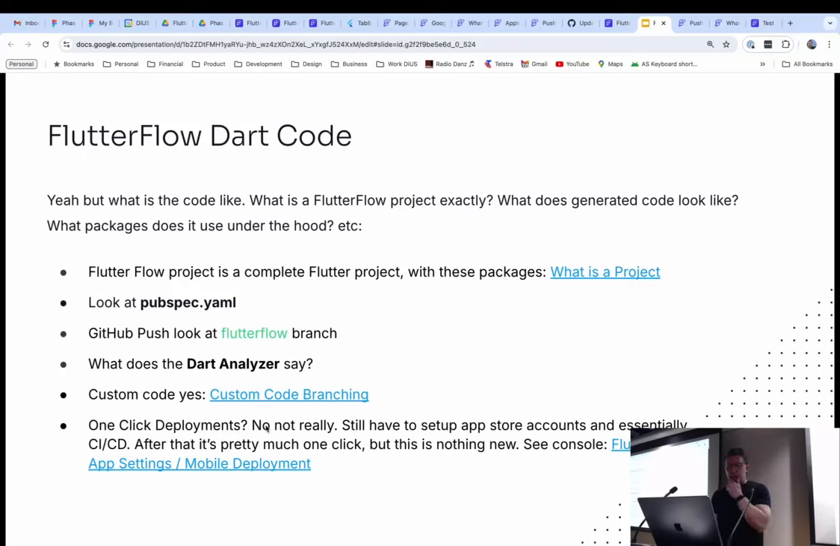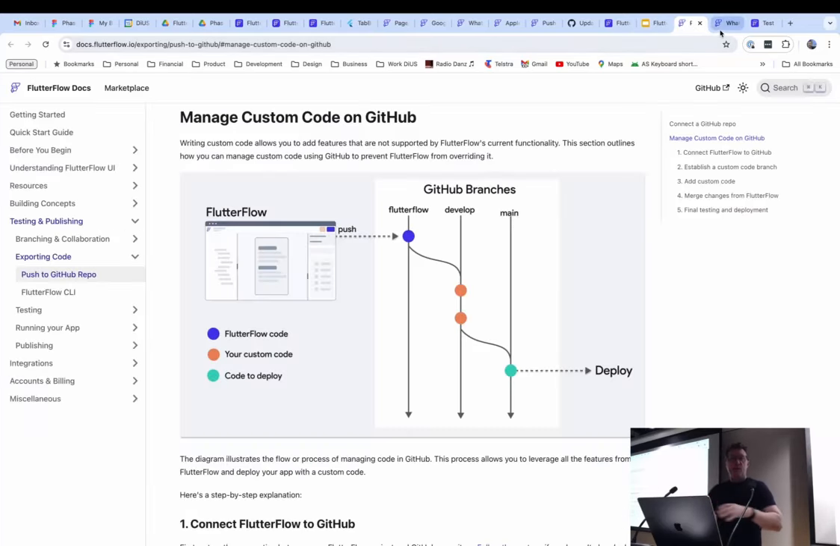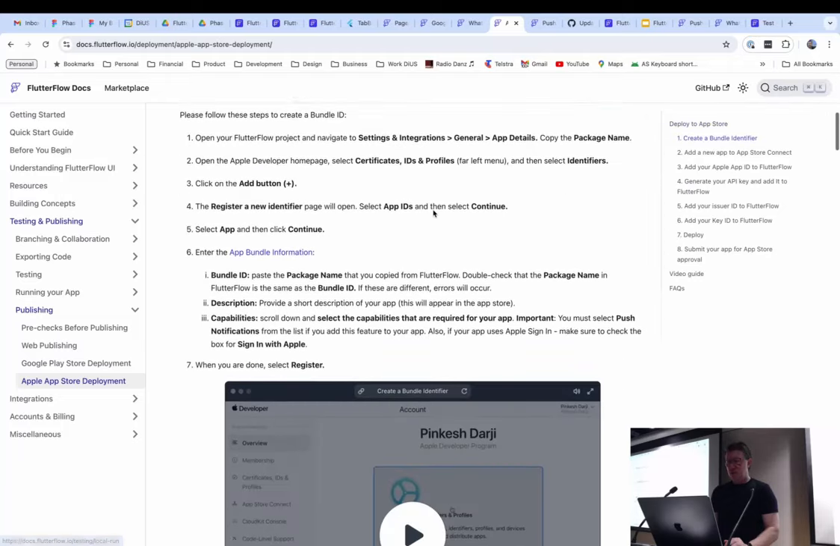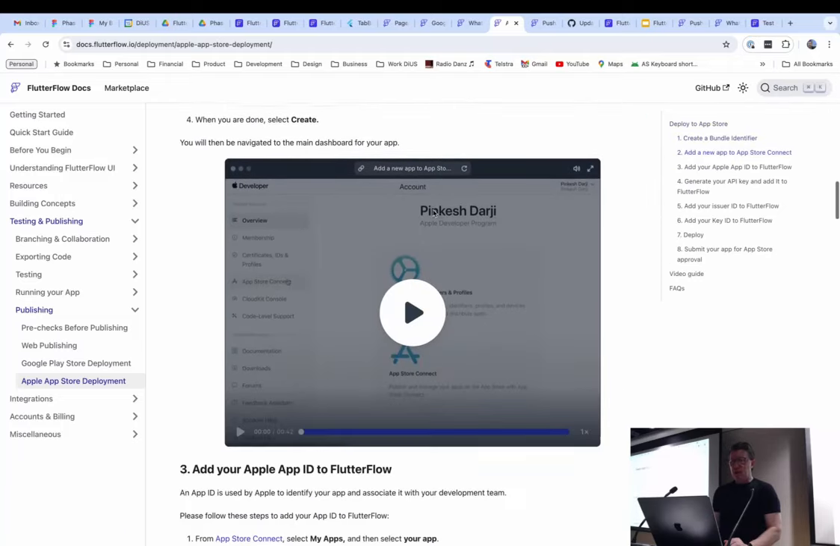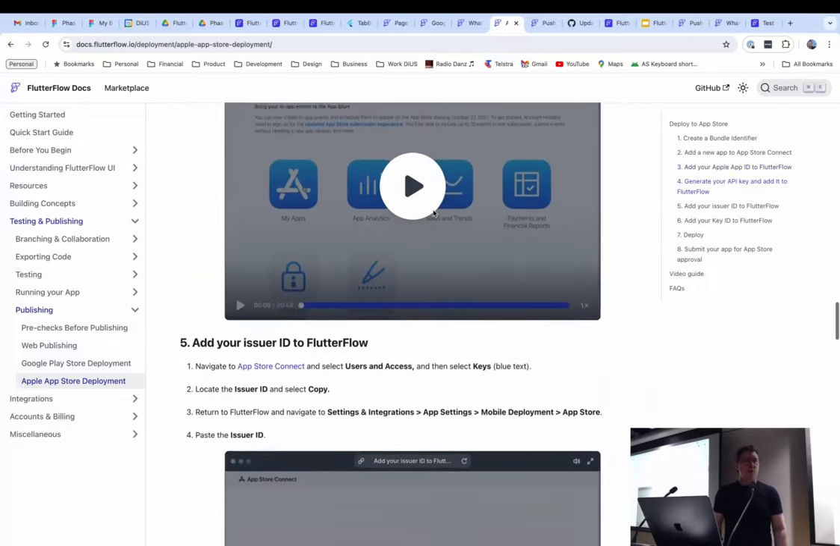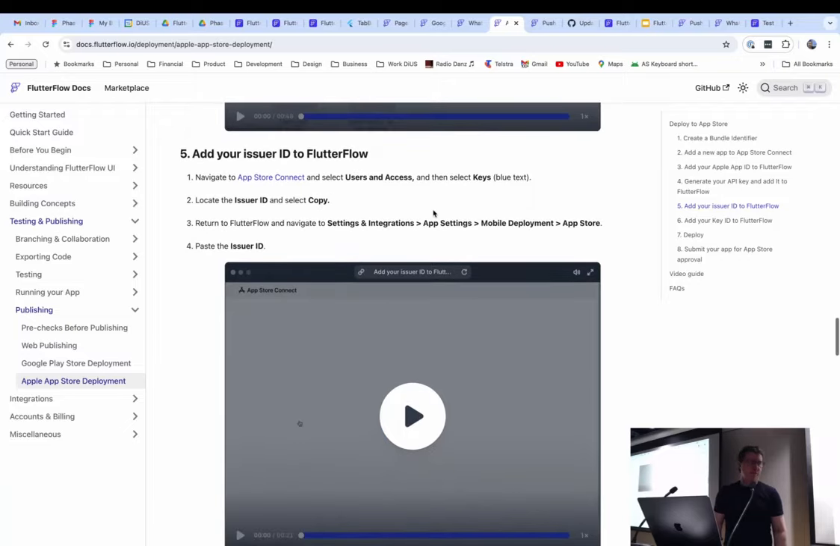One of the other things that they say on the website is one-click deployments. Definitely not. Everyone sets up CI/CD pipelines in GitHub Actions or Codemagic or whatever tool you're using. Once you've set all that up and you've got your Apple App Store and your Google Play Store, yeah, then it's one click. That's what they're talking about. So if you look at the instructions for how to actually do the Apple App Store deployment, and there's one for Google as well, look at this. This is all the normal manual instructions you do for setting up an Apple account.